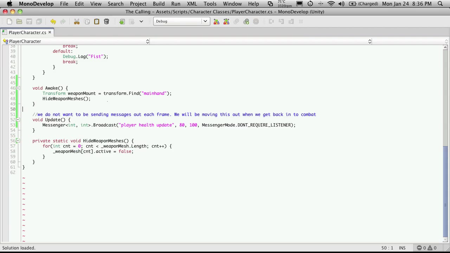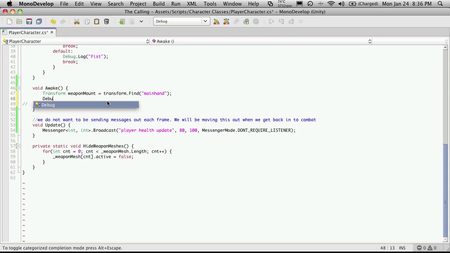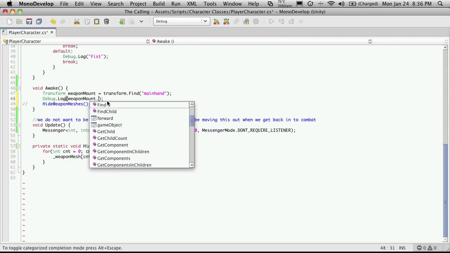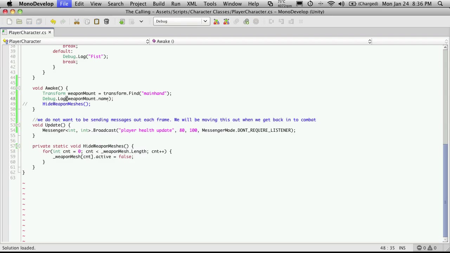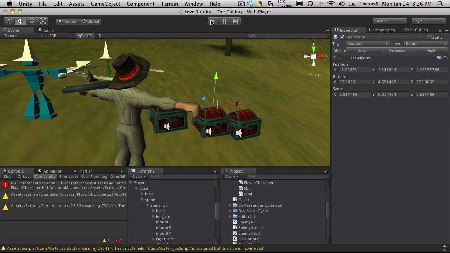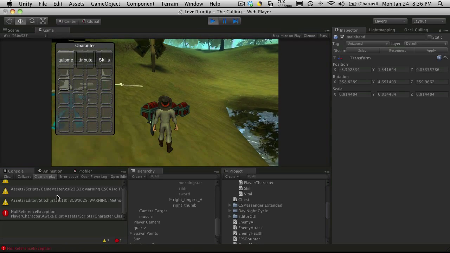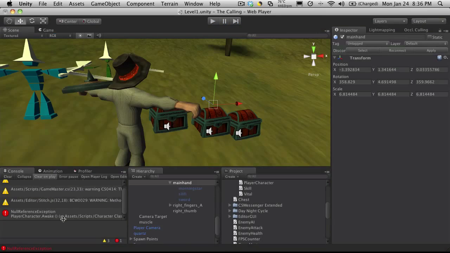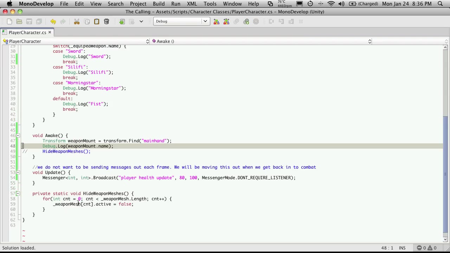So let me clear this out and throw a debug here. And I'm going to look for my weapon mount. And I want to get the name of it. So this might actually speed a lot of things up because we don't actually have to type in the whole path. So I'm going to start it up again. I'm still getting that null reference. Yeah. I've never been able to find it that way, but my understanding of the docs is that you should be able to find it that way. But that's all right. We'll just type it out.